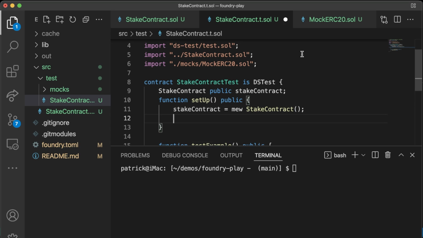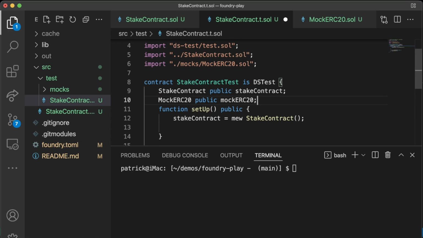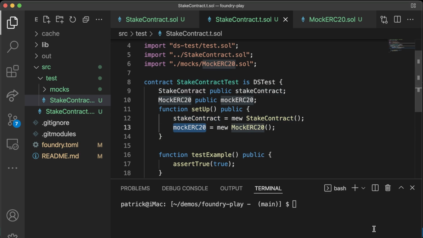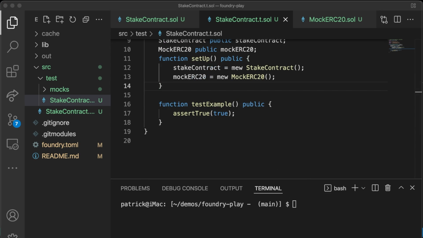And then we'll also do a mock ERC20. We'll say MockERC20 public mockERC20 equals new MockERC20. So now we have a stake contract. We have a mock ERC20. And let's go ahead and write some tests. Let's just write one test. Let's just test to make sure that we can actually stake something.